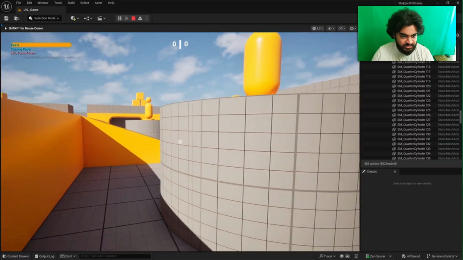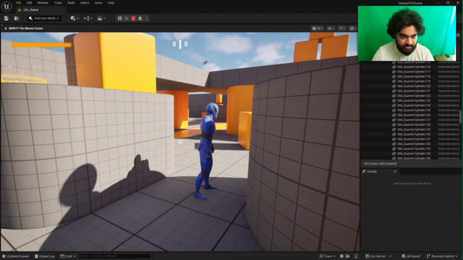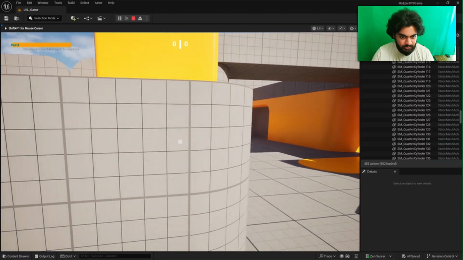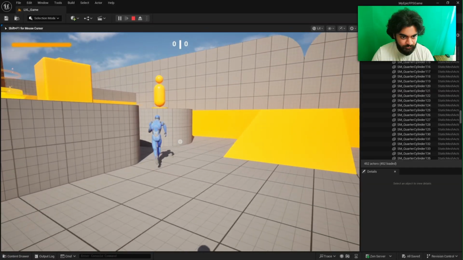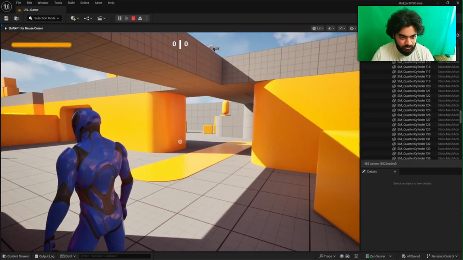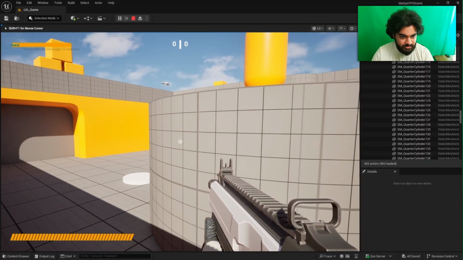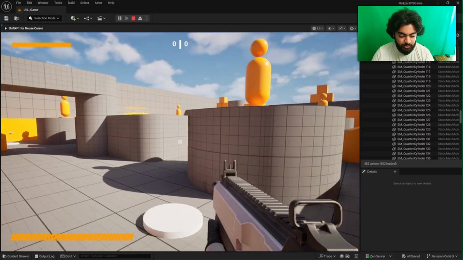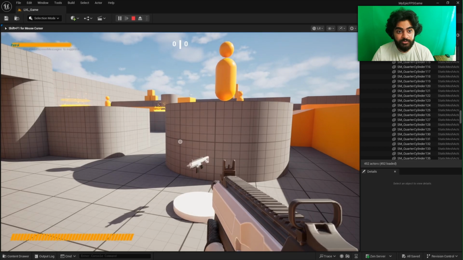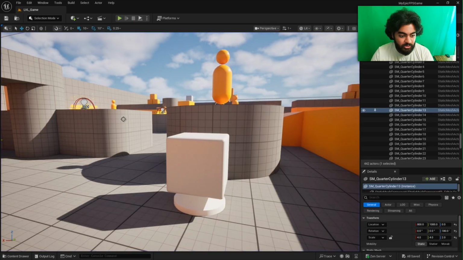So it's now chasing us. It's attacked us, and it's gonna keep chasing us. But once it loses sight of us, it's going back to patrol, which is exactly what the design team wanted. So yeah, that's basically it, I think.